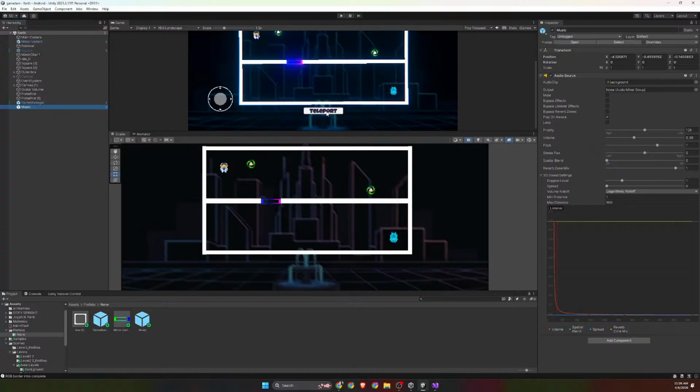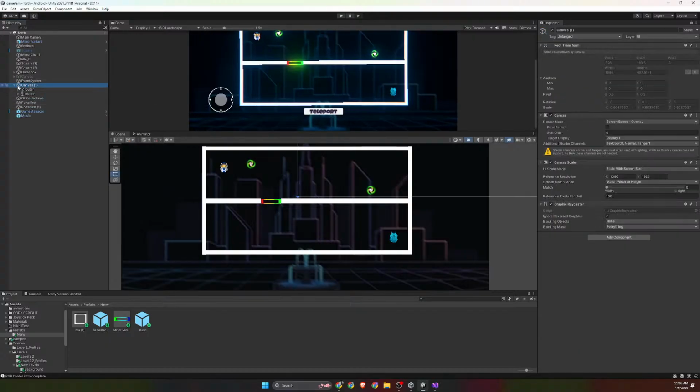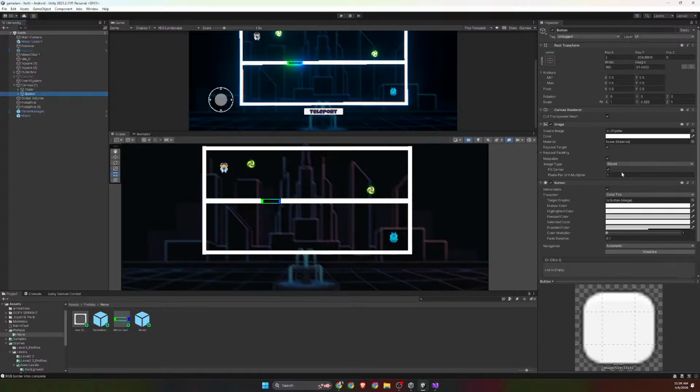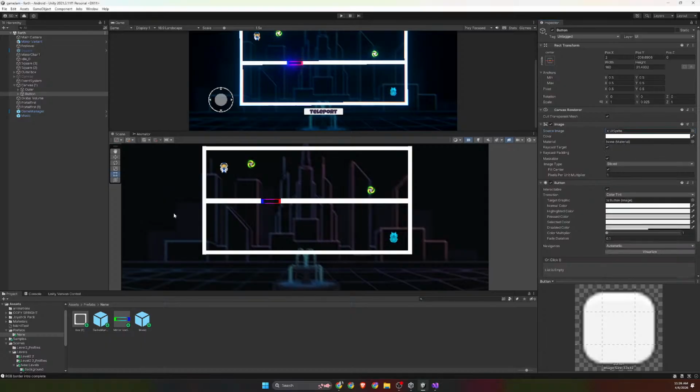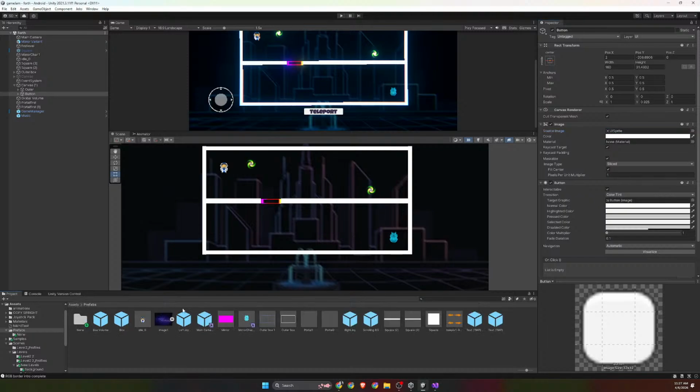And for this teleporter, we don't want to use this font. We will be using the font that we are using for the whole game. So let's first change that into a button. And I don't want to have this UI sprite as well. Let's use the red one that we have for our other buttons.